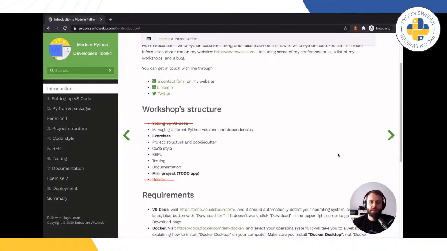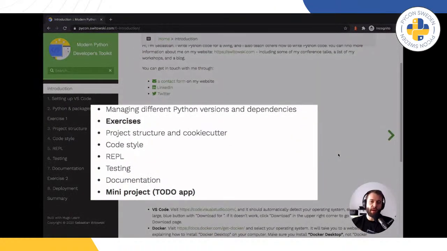So we will skip setting up the VS Code and the deployment. But if you're interested, I have a video from PyCon US that includes those two sections, so feel free to watch it later. What we will talk about is how to manage different Python versions and dependencies on your computer. I will show you some cool tools that you can use, and after that, we are going to have a few exercises where you can practice using them. So this first section should take around 25 minutes, and then you will have around 5 minutes to practice and ask me some questions or take a short break.